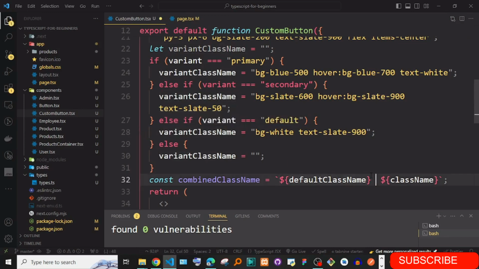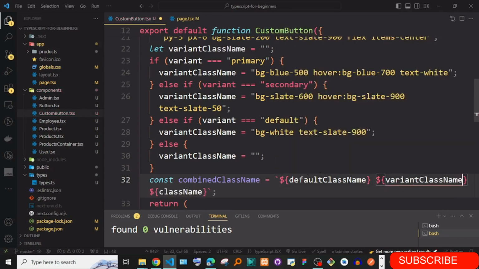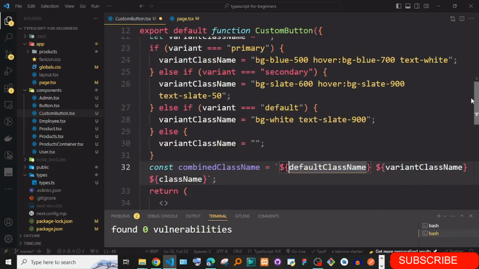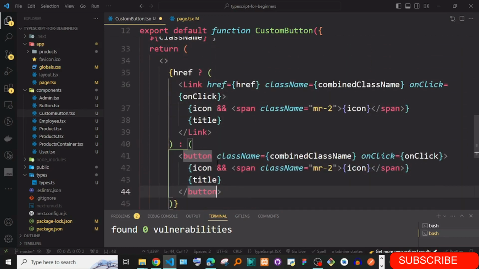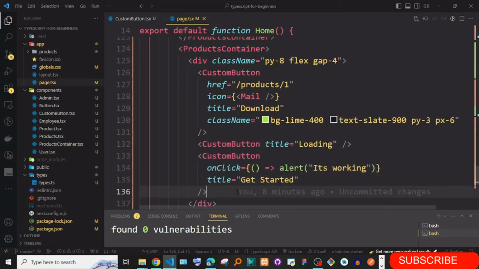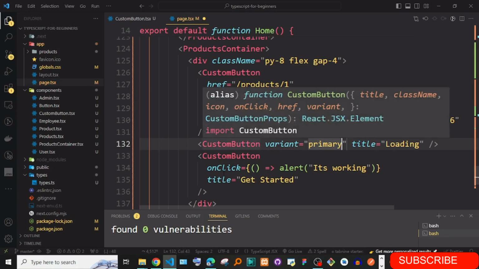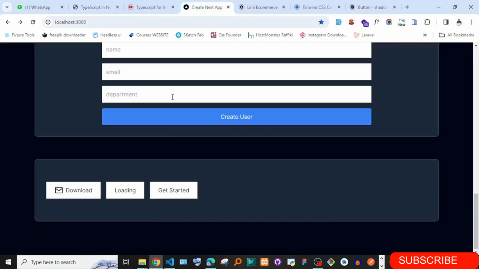Okay, we can just now say combined is going to be a template string, so here you can just go ahead and pass in the variantClassName, just like that. So to test, it will automatically come here in the combined styles. So just go and try, and for this loading, let me just say variant primary, and we see if this has any effect on our app.